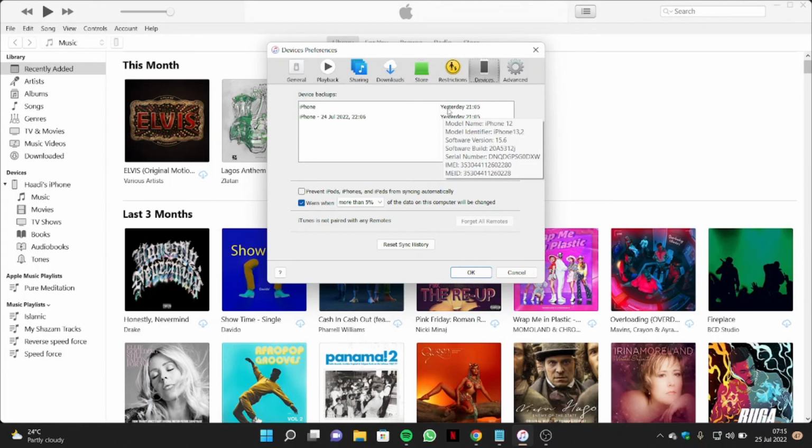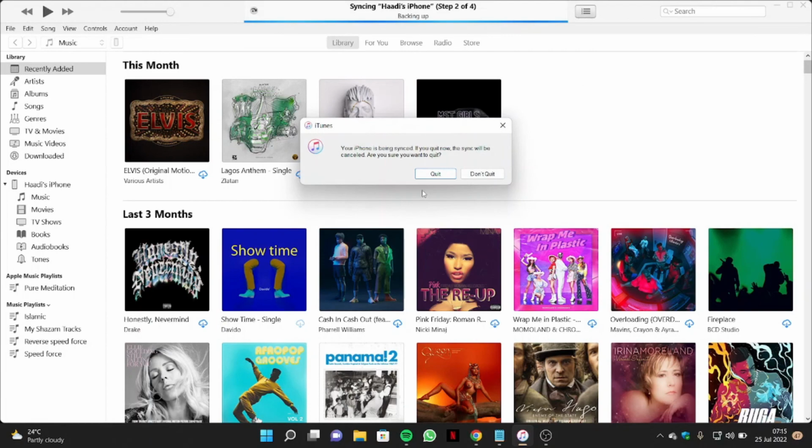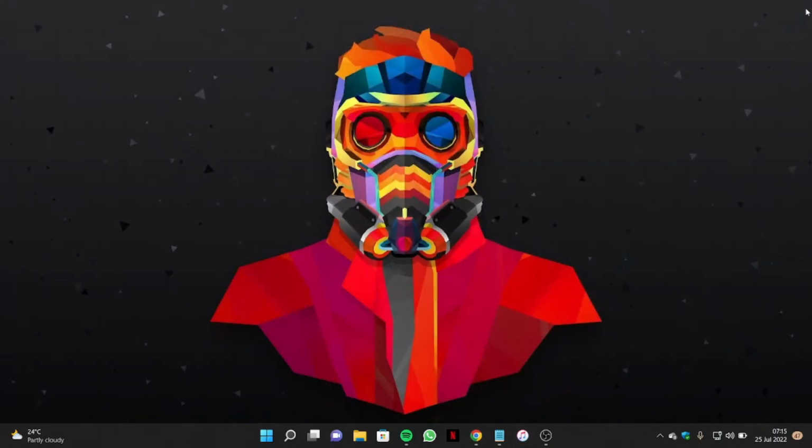So it's very simple. Plug in your iOS 15 device that you have downgraded now, and then allow it to restore. You click on restore backup, and that's all. Once it's done restoring, that's all. Finish. Nothing will stop you from doing that, trust me.